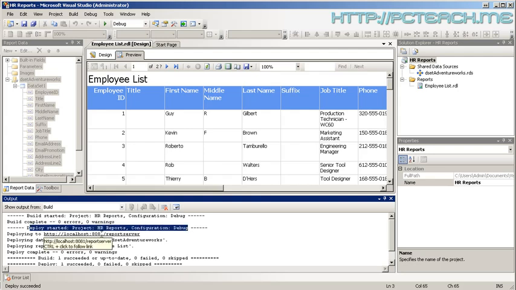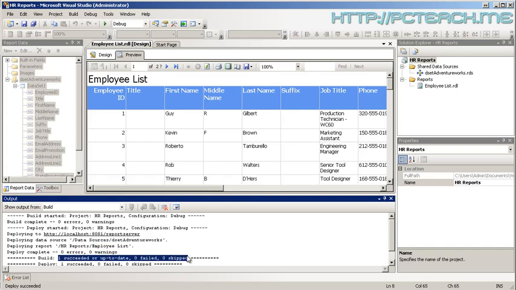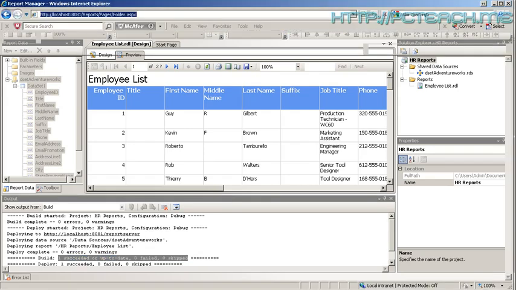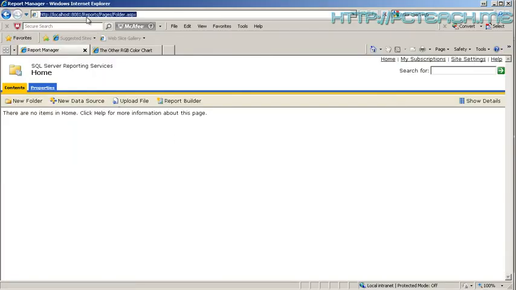It says I'm going to deploy to this location. I'm going to deploy the AdventureWorks to the data sources folder that we agreed upon, and it's going to deploy the employee list report to the HR report section. So at the end of that it said it succeeded, 0 failed and 0 was skipped. Great, let's have a look then. So let's just jump back into our web browser, so localhost /reports, and I'm just going to click on refresh now, and all being well I should have now at least 2 new folders.